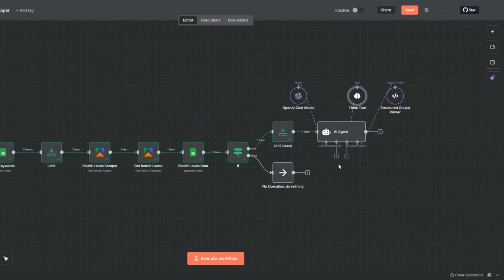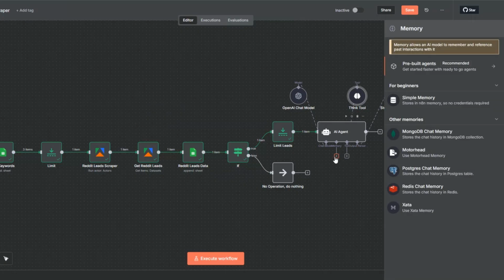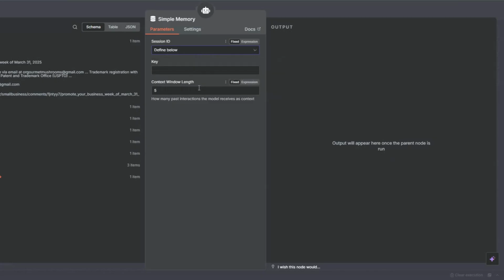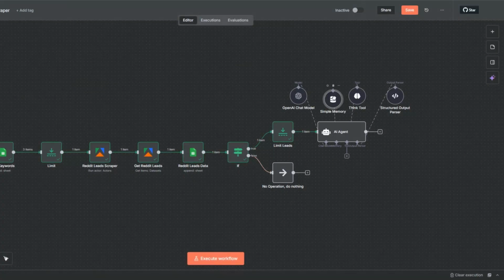Click on rename. And then the last thing that we're going to add is the memory. I'm going to choose a simple memory right here. I'm going to define below and add a key over here. And then I'll drag this at the top right here.